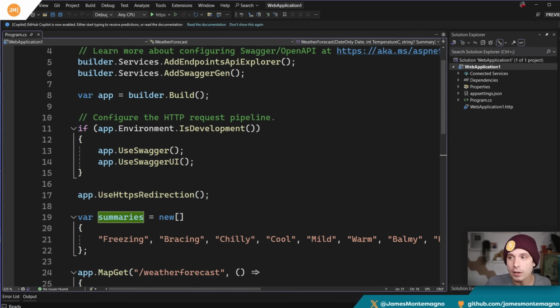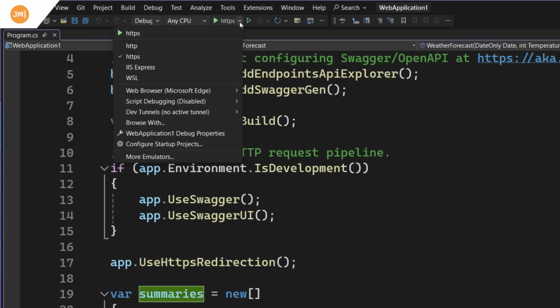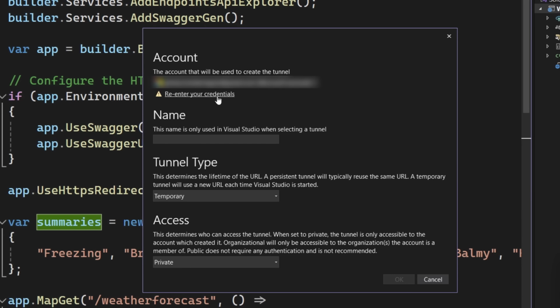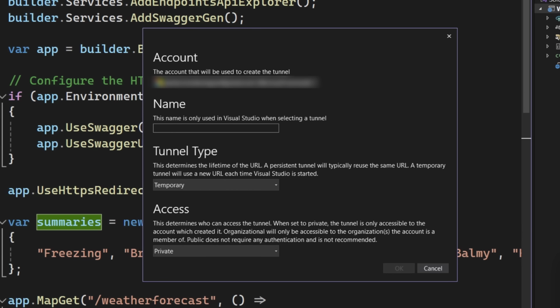But check this out. All I've got to do is go in the debug dropdown and go into Dev Tunnels and say create Dev Tunnel. This allows me to create my dev tunnel. So under my account here, I'm going to say this is my awesome tunnel. And then I have different types. So it's really evolved over the years since my original video. So here I can say temporary or persistent.